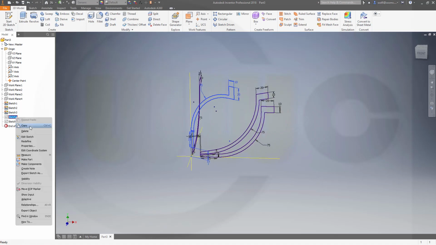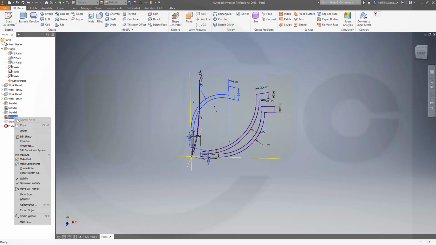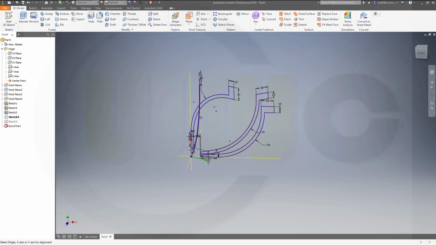Next one, make it visible. This should be again with edit coordinate system. This axis should be parallel to this one. That points in the wrong direction, so go over here and flip that axis. And right click OK.